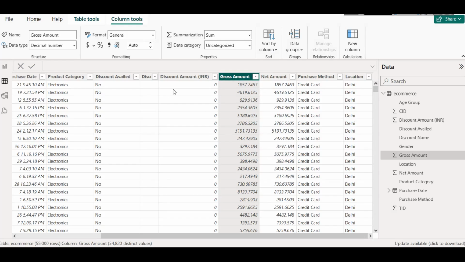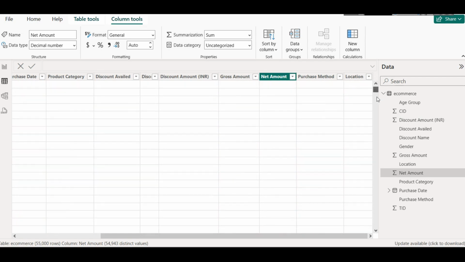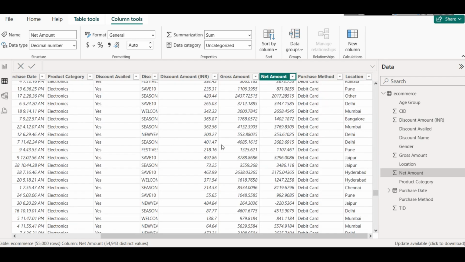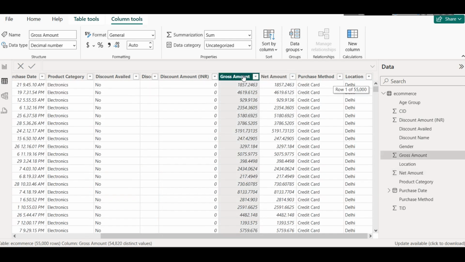So as you can see, we have some discount amount. If discount amount is zero, gross amount and net amount are equal. But if there will be some discount amount, obviously there are, so you can see, this is gross amount, and net amount is less than that. It is gross amount minus the discount. So that's why we are considering gross amount here, for example.